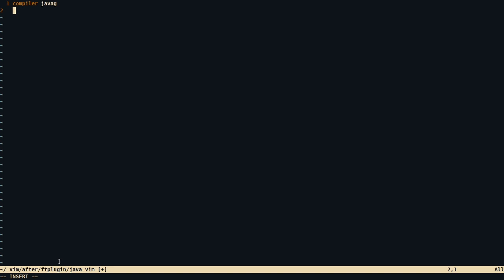So just doing compiler javac will make our compiler javac whenever we're using or writing Java files. And then the next thing I like to do is map my leader 8 to colon w, enter, and then run make, and then CR again, and then finally I like doing cwindow.